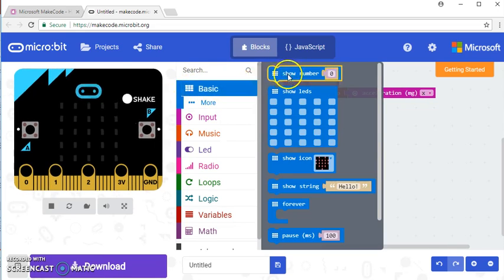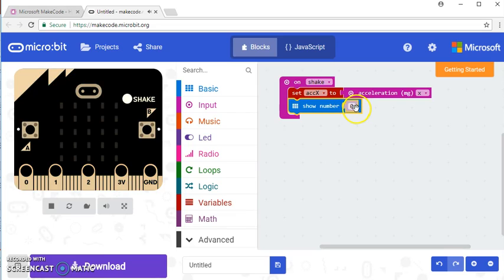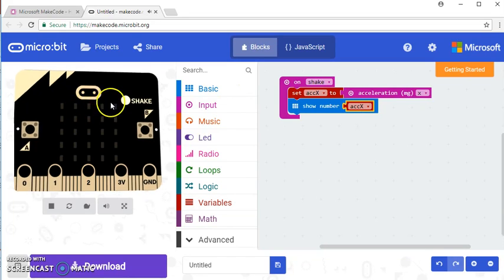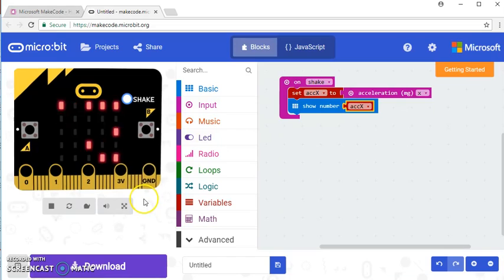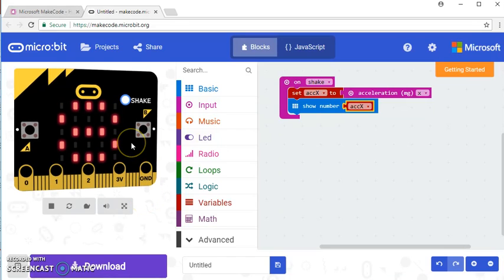And then I'm just going to show that number, just so you can see what it's doing to start off with. So if I go to variables here, and just put across acceleration x, and now when I shake it, it shows it as 720. Okay, if I shake it again, 738. So you can see there's a slight difference.